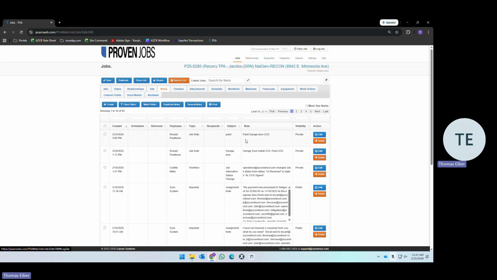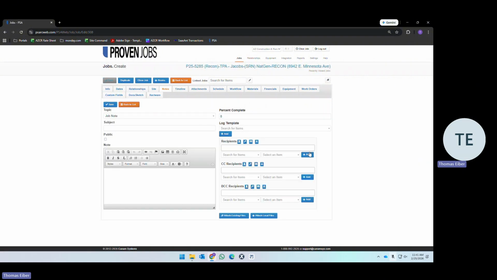Notes is important. Here you can inform people of certain things as they happen. If you've got an important note, you can drop it in here, mobile or on desktop. You hit create, and then you make your note. And you can attach recipients to that note as well. I can add in recipients here and include them on that notification.